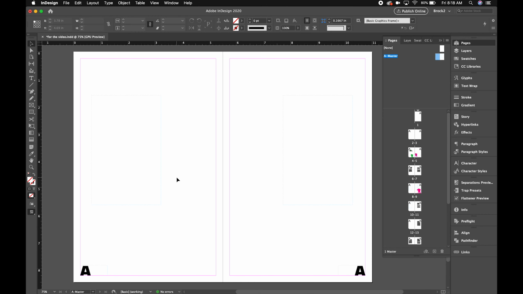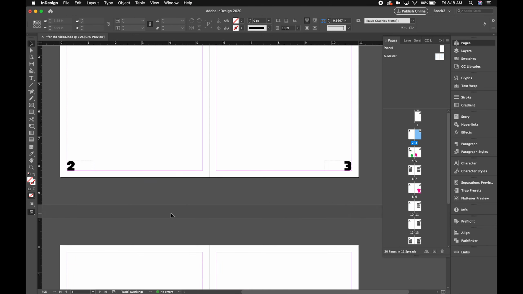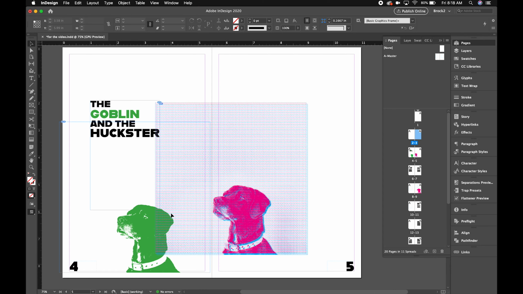So now that I have these two A's here, how does that translate into the rest of the document? Well, if I come back and double click on my document, you will notice now that I have page numbers 1, 2, 3, 4, 5, and so on. They've automatically numbered the pages for me.